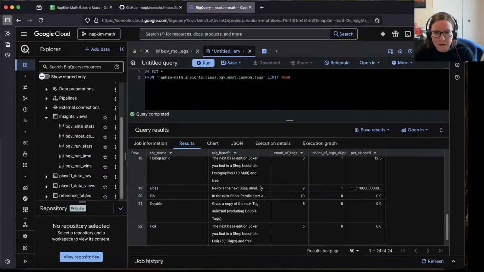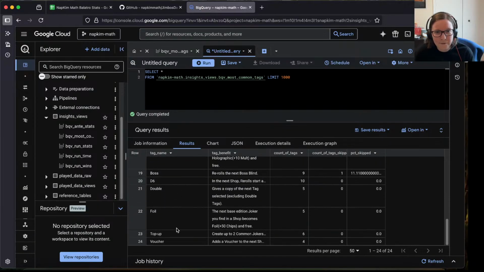And let's see, are there any that have 0? So we still have a couple that we haven't skipped at all to get. Double, which gives you a copy of the next tag. We haven't skipped to get that. Foil, I'll probably end up getting that when I get to the plasma deck, my favorite deck. Top up has always come at the most opportune time when my joker slots were full, so we still haven't used that yet. And voucher, I think those have been popping up at the very beginning when I don't have a lot of money, and so I haven't been buying those yet.